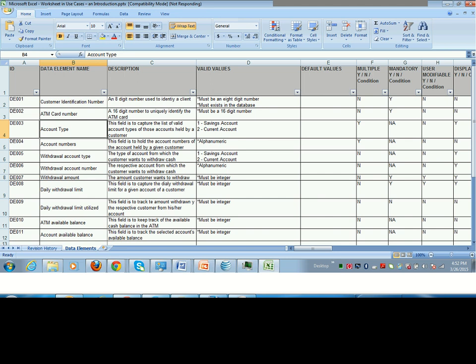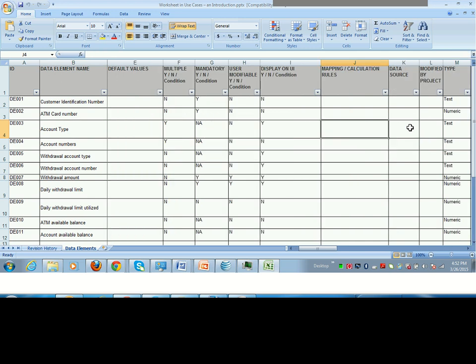The next column, if you see, says mandatory yes, no, condition. As is obvious, it says whether the given field is mandatory or not. And then the next column says user modifiable or not. In this way, we make the data catalog very granular in nature, to capture all characteristics of a given data element, right? Whether it should be displayed on UI or not, what is the mapping rule or calculation rule involved for a given data element, right? What is the source for a data element?